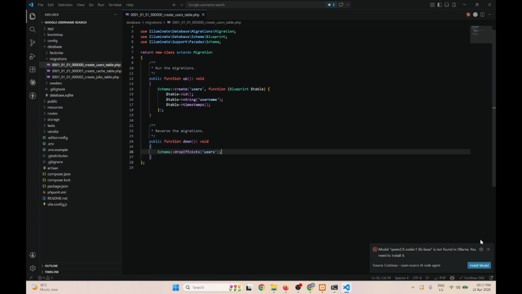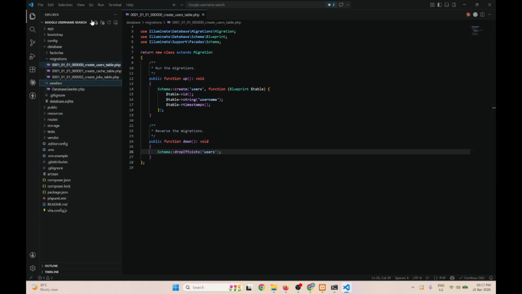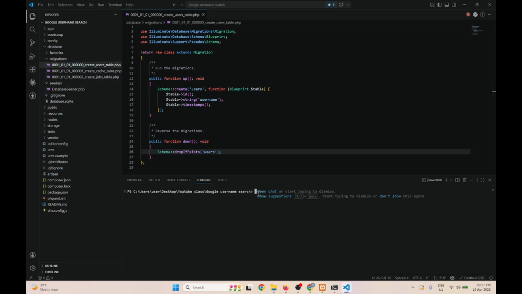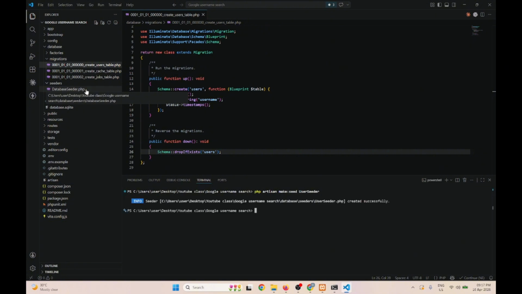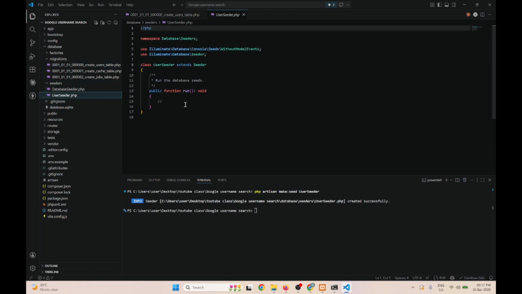Right. So once we've done this, we can come here, open our terminal, and create a seeder. So php artisan make:seeder UserSeeder. Okay. So this will create a seeder for us that we're going to use to migrate data into our database. Okay. The UserSeeder is created.